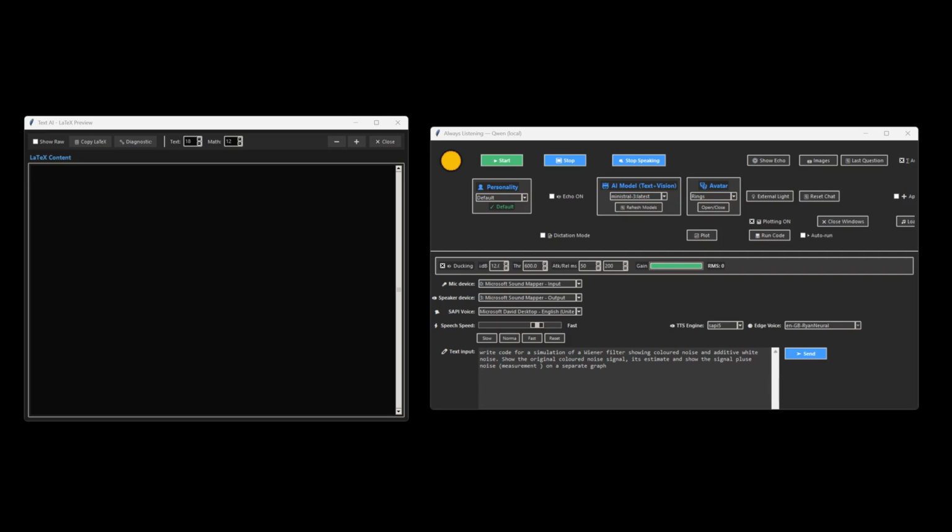So a very long time ago, seems like 100 years ago almost, for my PhD I was working on areas related to Wiener filters and Kalman filters. So I'll give it a question here. Write code for a simulation of a Wiener filter showing colored noise and additive white noise. Show the original colored noise signal, its estimate, and show the signal plus noise on a separate graph. Hope it gets that right.